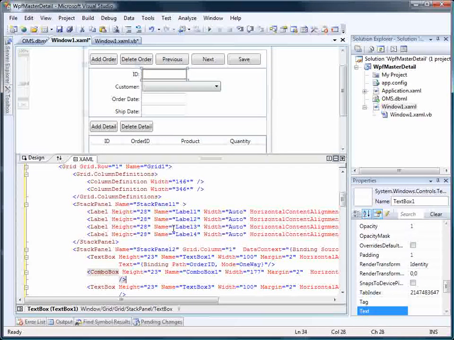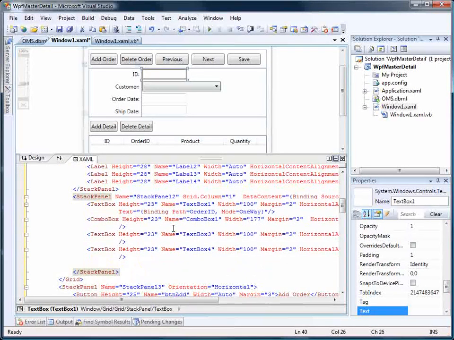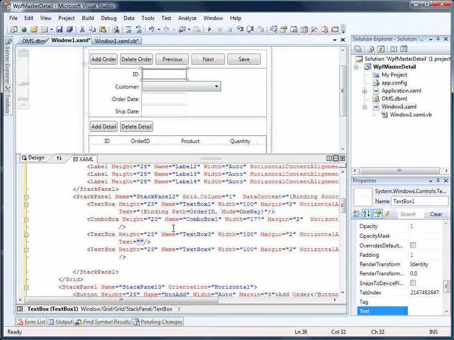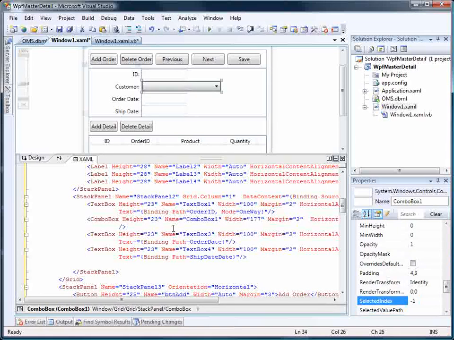Now the other one I'm going to do is the combo box. We'll save that for last in a second. Let's do the other two text boxes. Text equals, these are going to be two-way. We're going to be able to edit this, binding path, and this is going to be the order date. Okay, and I can just copy this and put it in here. This will be the ship date.